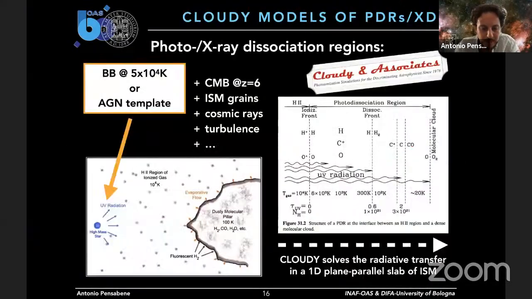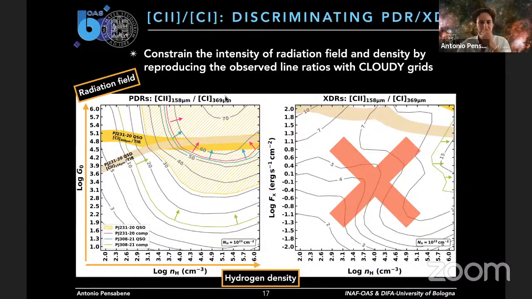So here, for example, we have not done a fit. This is just a comparison between predictions from Cloudy models and observations. While with the CO lines, we performed a fit, basically. But I understand your question.